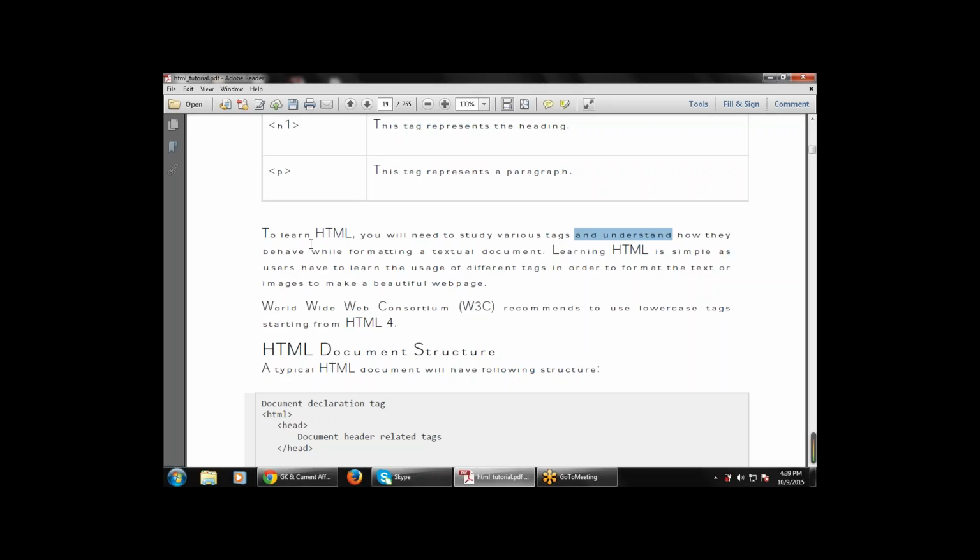Now next is W3C, the World Wide Web Consortium, which recommends using lowercase tags starting from HTML4. It recommends that you use lowercase when writing HTML code, but there is no mandate. We can use either uppercase or lowercase within HTML.